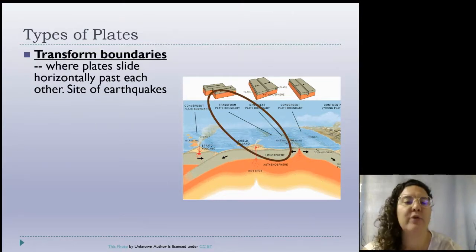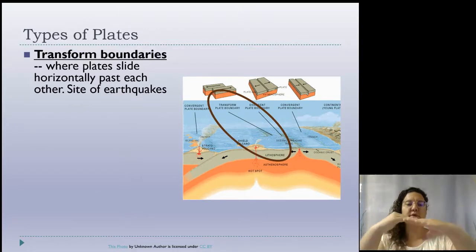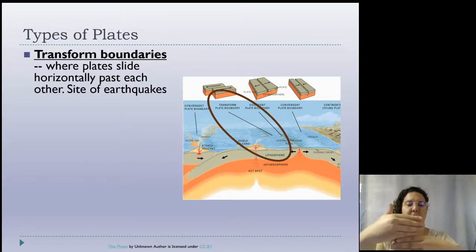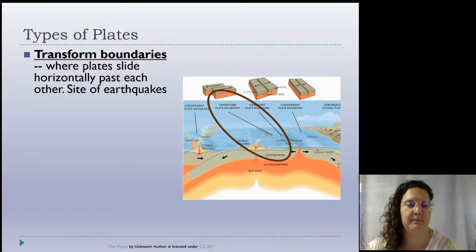And we also have transform boundaries. Transform boundaries are where plates slide horizontally past each other, like this. And this is often the site of earthquakes, as those plates don't always move seamlessly. Maybe they might catch and then all of a sudden move very quickly, causing an earthquake.